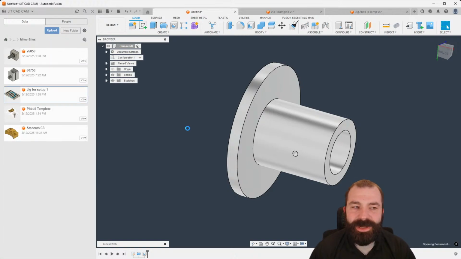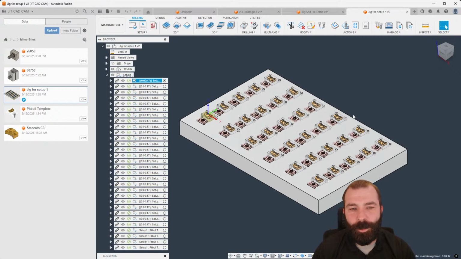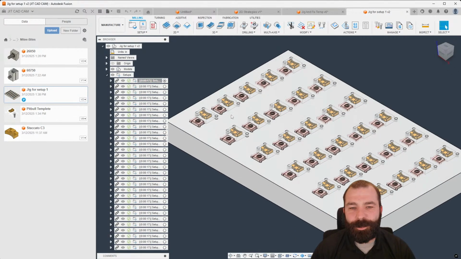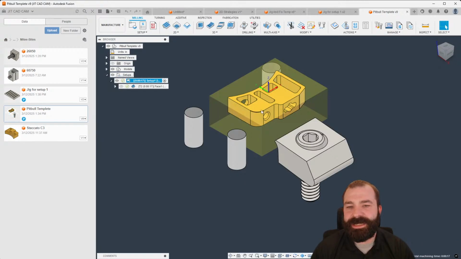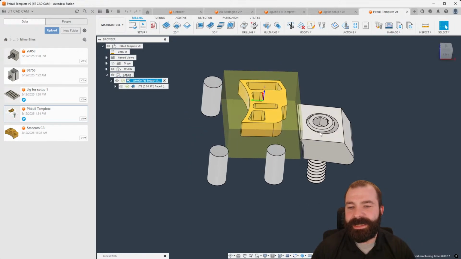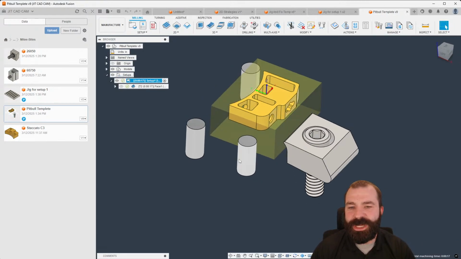Now, a secret to Mighty Bytes, and we did run into a couple of hiccups when I did this on a Workflow Wednesday, but when we went to design this fixture, we started out with a Pitbull template. This template has my stock size and all of my jig and fixture information, and this is what we use to go and cut out that part, right?